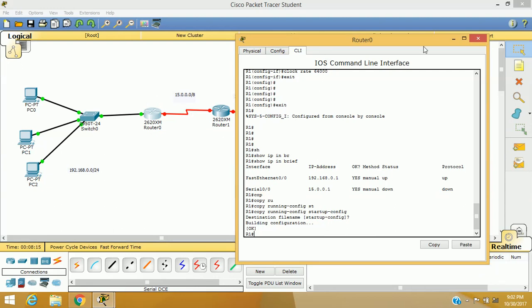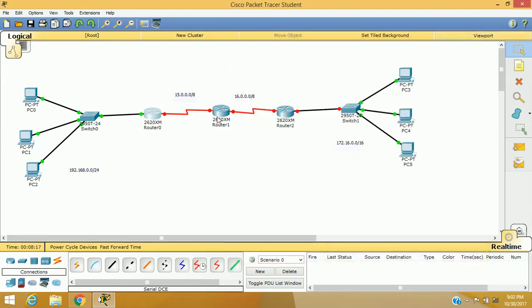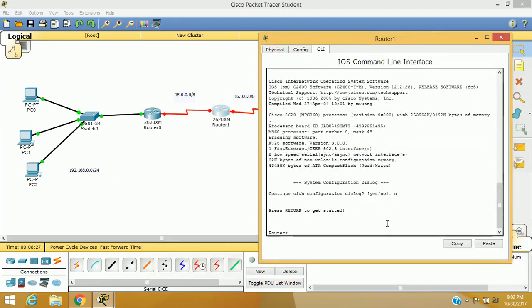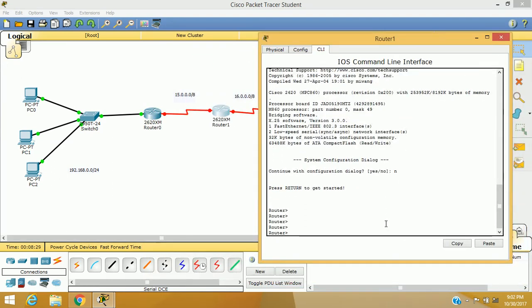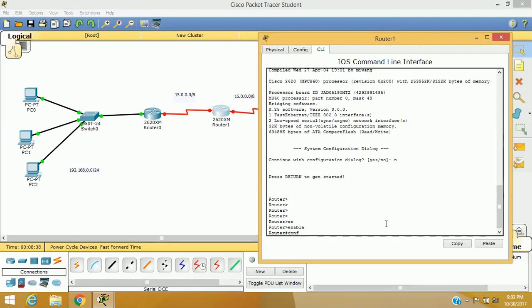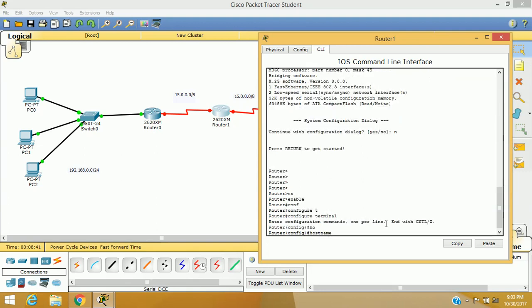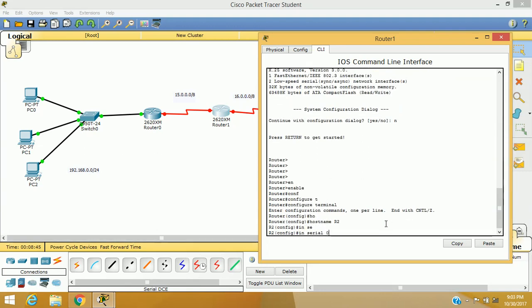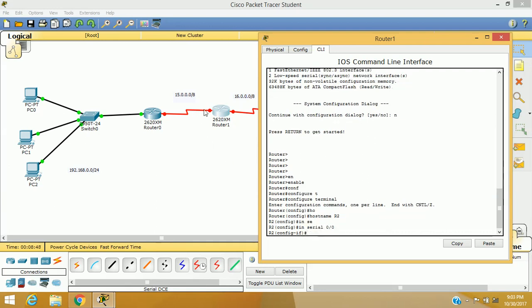So we have configured this router, and next we have to configure the second router, which is connected directly with router 1 and router 3. We'll have to configure both serial interfaces, and this router does not have any LAN computers or Ethernet network connected, so we don't have to configure that. We just have to configure terminal. The host name will be R2, and interface serial 0/0, that is this one.